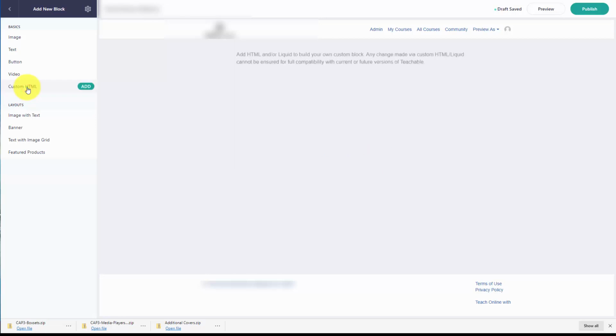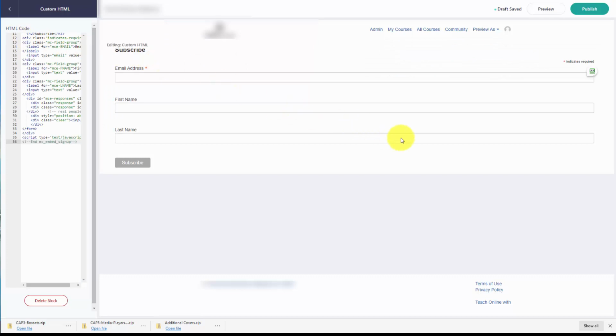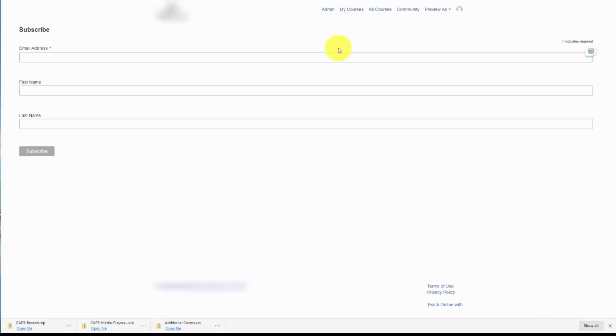We're going to click Custom HTML. We're then going to click Add. Once we do that, there's going to be a space where we can paste the code, and we're going to paste the code here. Once we do that, we can see the form in real time. And in Teachable, all we would need to do is to click the Publish button. In this case, we're just going to click the Preview button. And you'll then see that our form will be available to the individuals inside of our website platform.